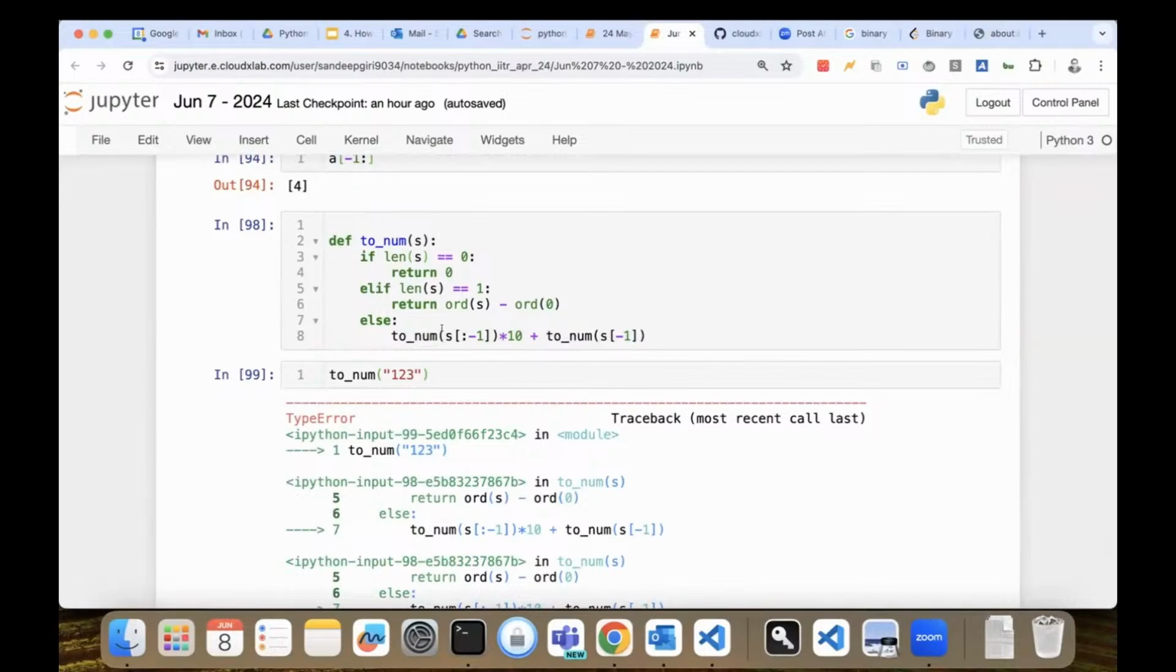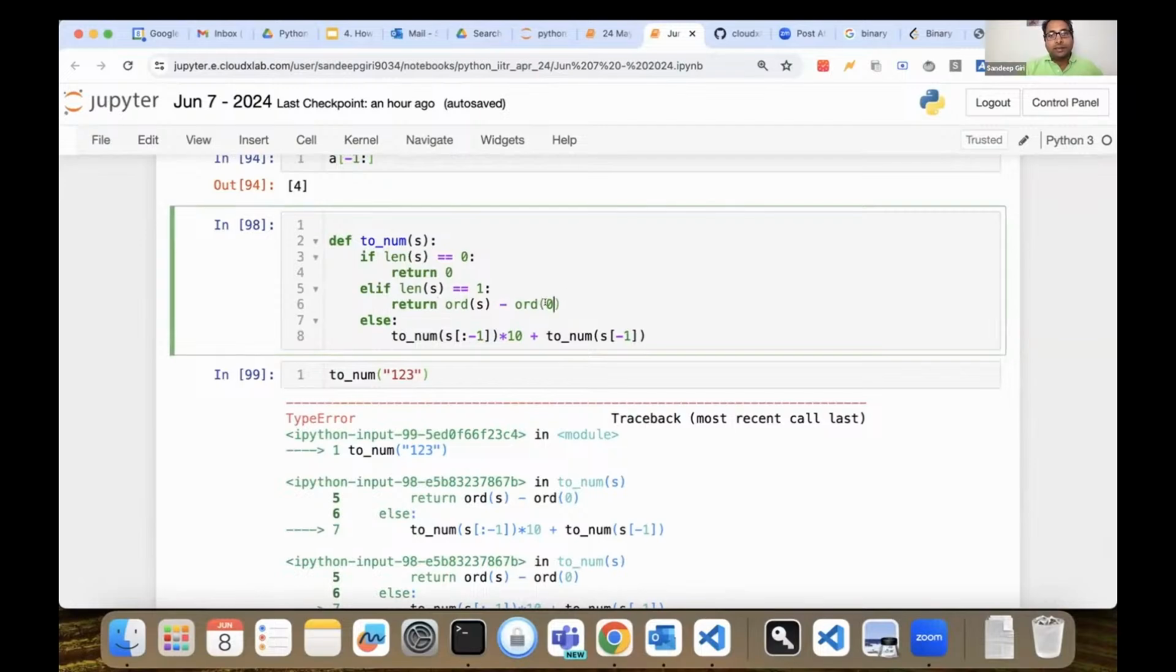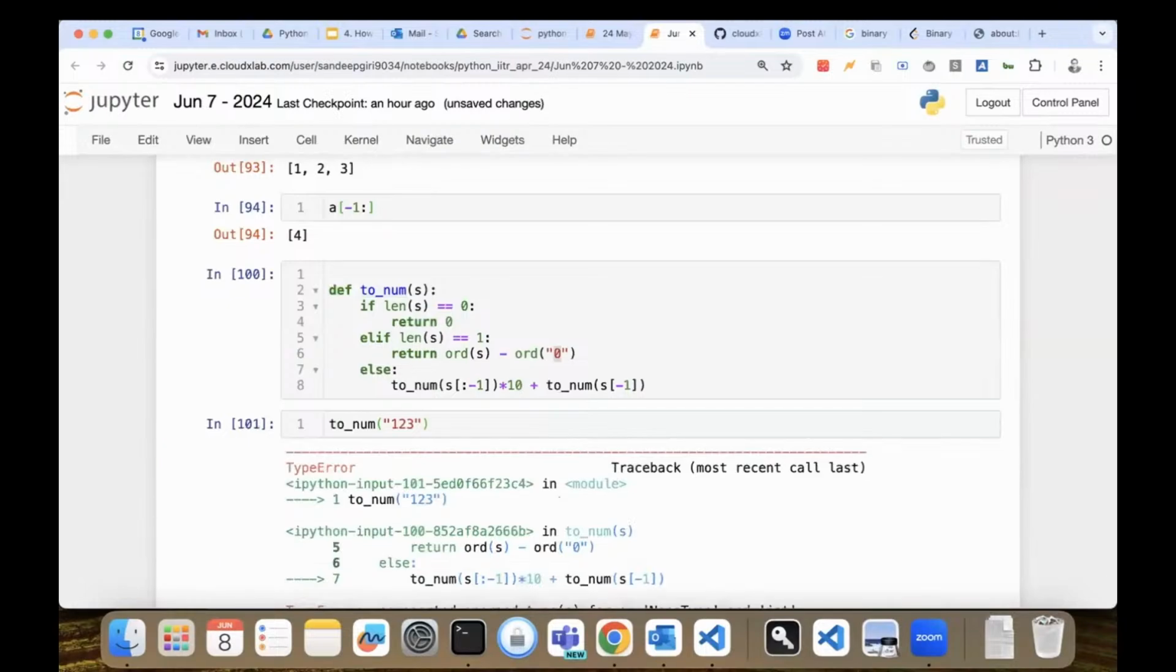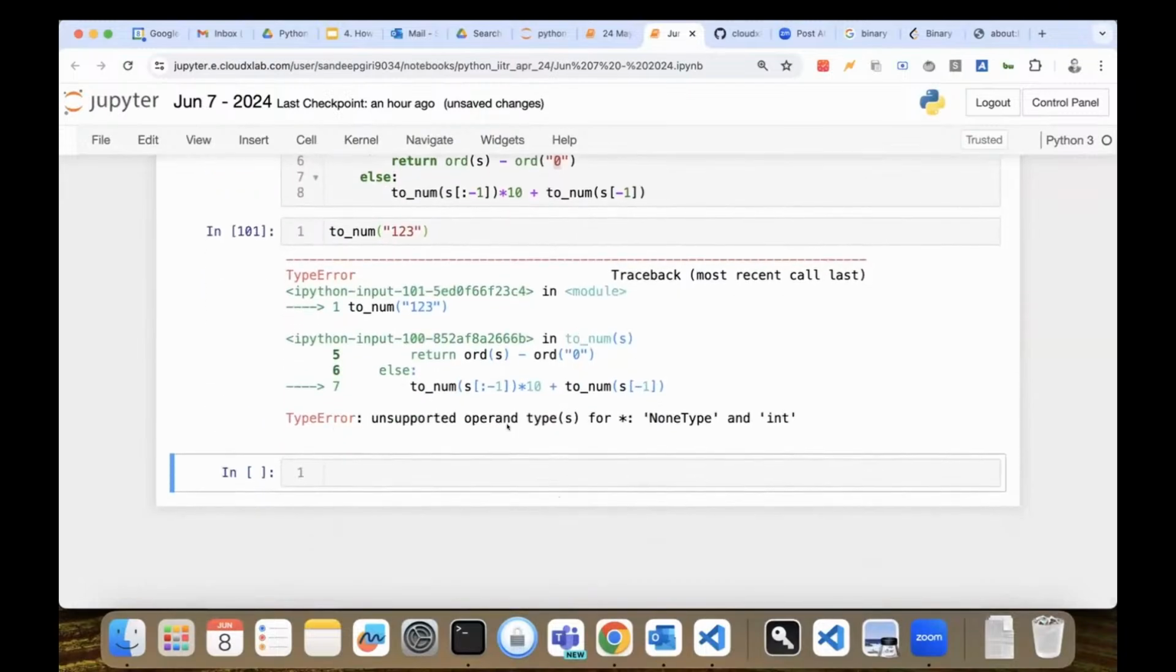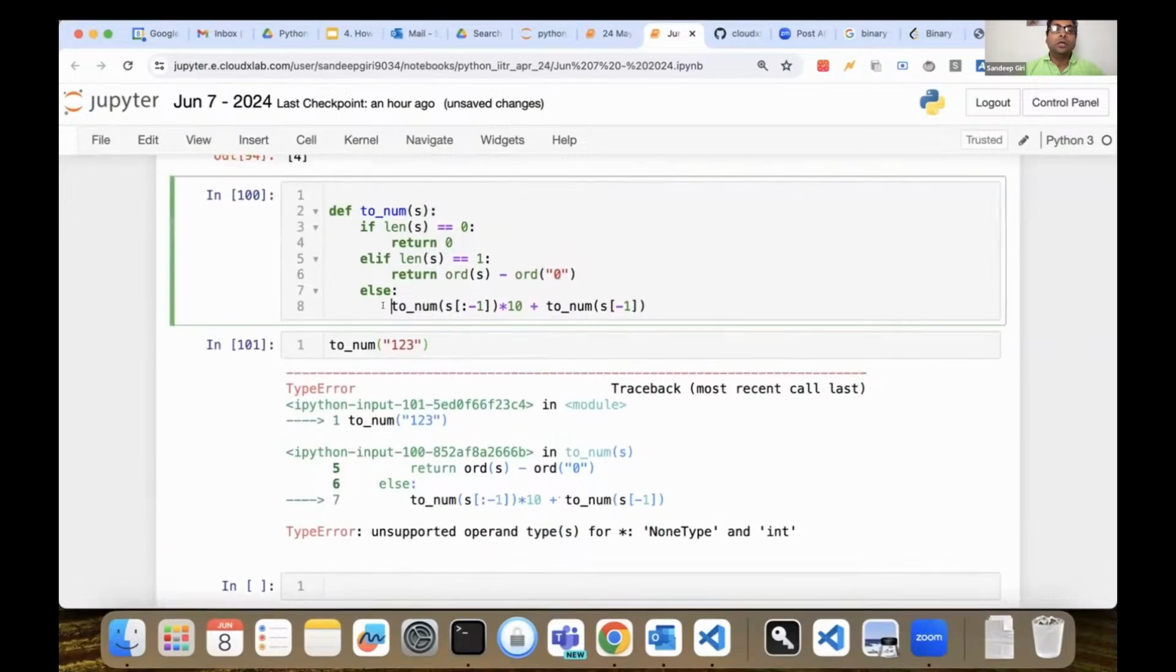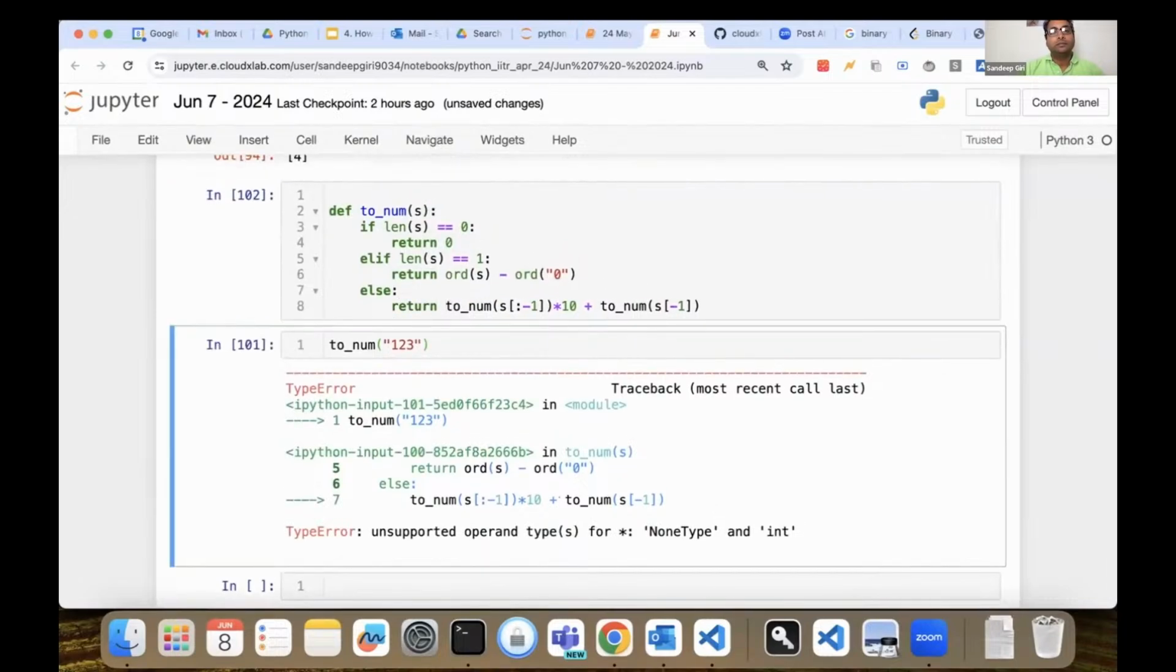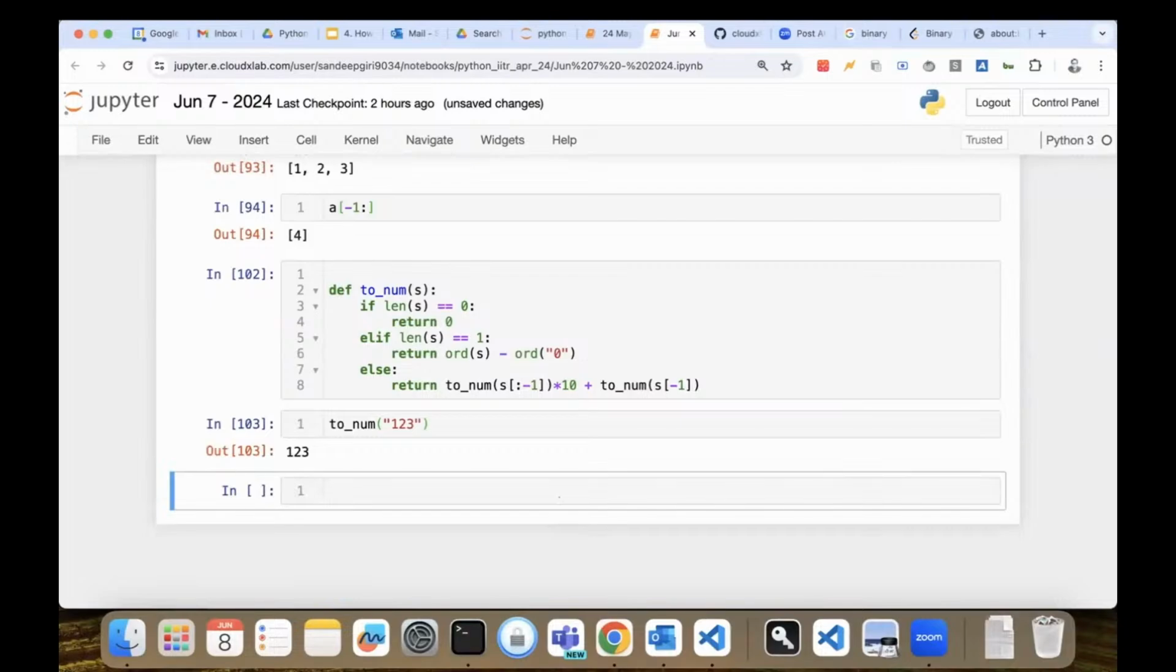To num, oh, here, this is the mistake. Unsupported operands for None type, because I'm not returning it here. So does it make sense to you? Yes.